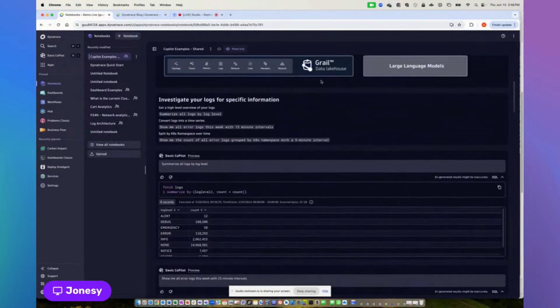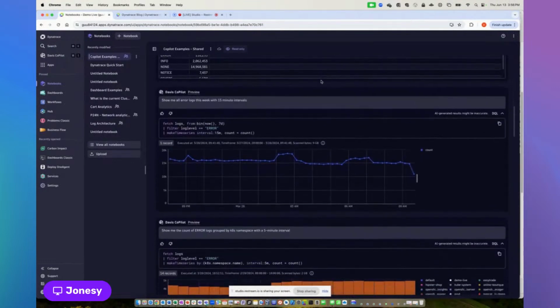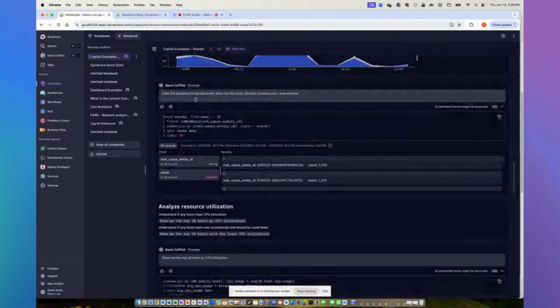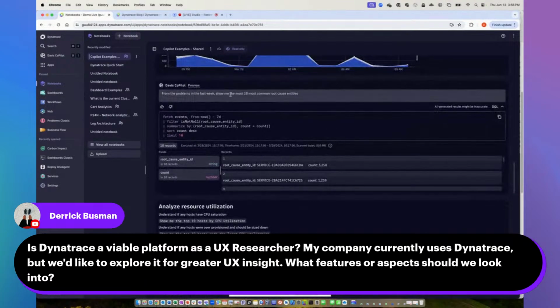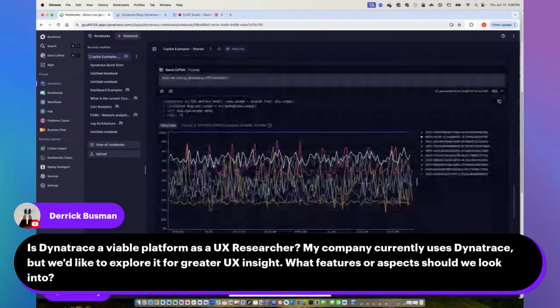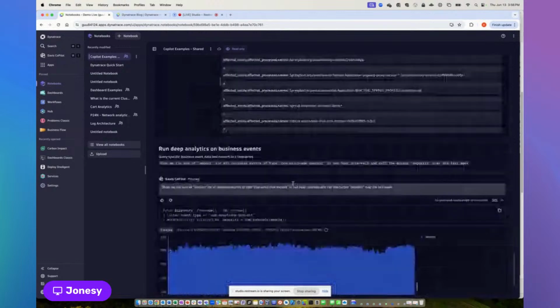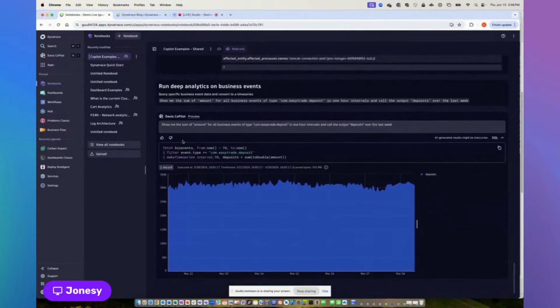And so here you can see all sorts of examples like show me all the error logs this week within 15-minute intervals. Or I could say, show me the count of error logs grouped by the K8s namespace within a 5-minute interval. Or even down here, I could say, find the problems in last week and show me the 10 most common root cause entities. So these are all different things that we can now just ask a natural language question of, and Dynatrace is going to be able to use this Copilot to automatically generate the DQL to get that result.